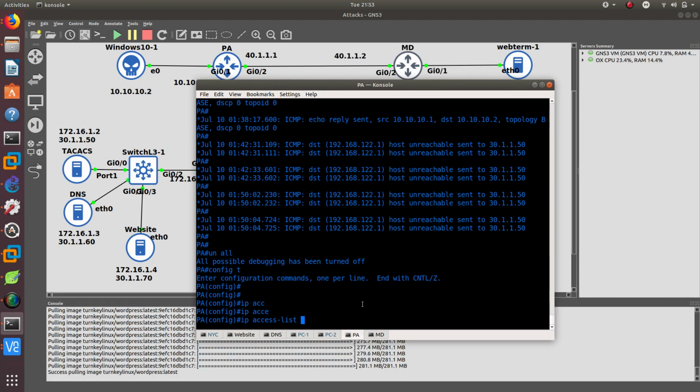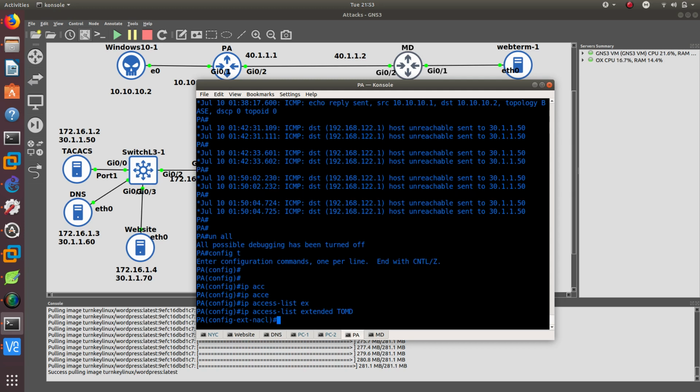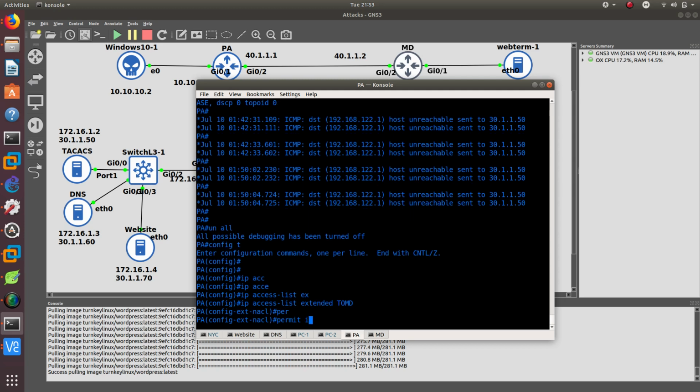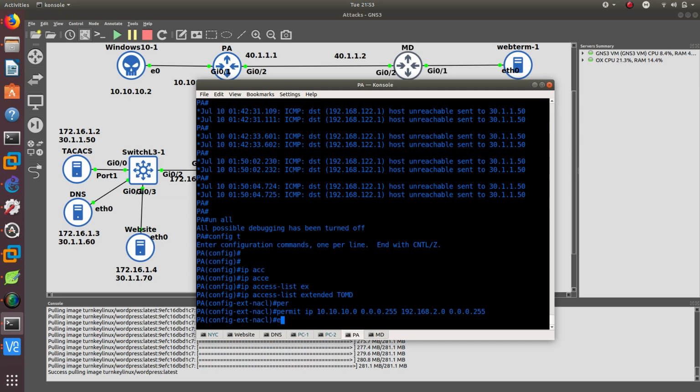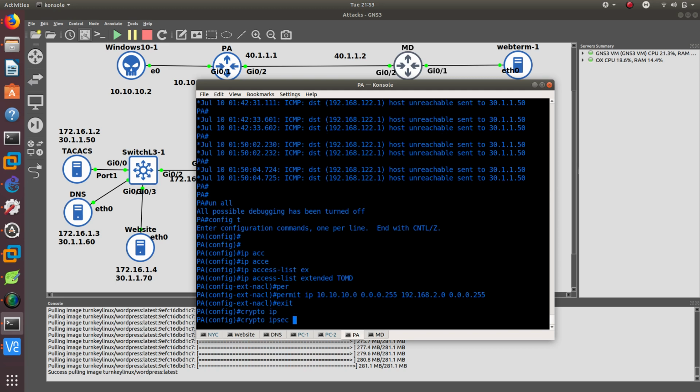So the IP access list is going to be an extended access list, and we're going to call it to Maryland, because we're doing it from PA, so to Maryland. And I want to permit IP from the source 10.10.10.0 with wildcard 0.0.0.255 to the destination 192.168.2.0 with wildcard 0.0.0.255. All right, exit.